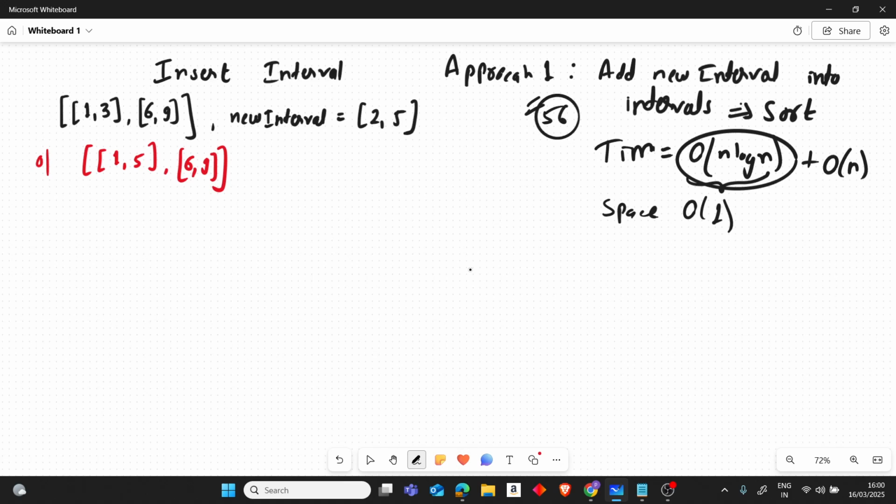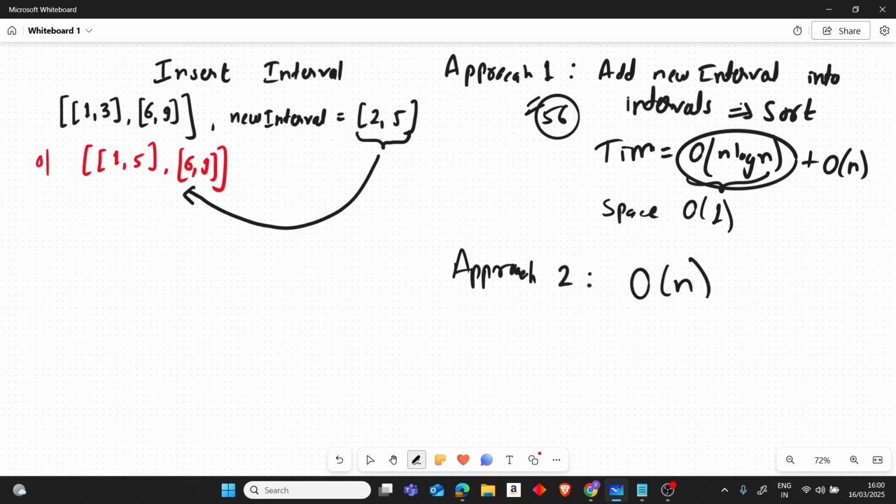But can we do better? Okay, and that will be our approach two, which will be an optimal approach. Can we do it in O of n? Maybe. Let's see. Firstly we have to find its position in this array, and as a human we know that it will be in between, right? 1 5, and then 2 5, and then 6 9.